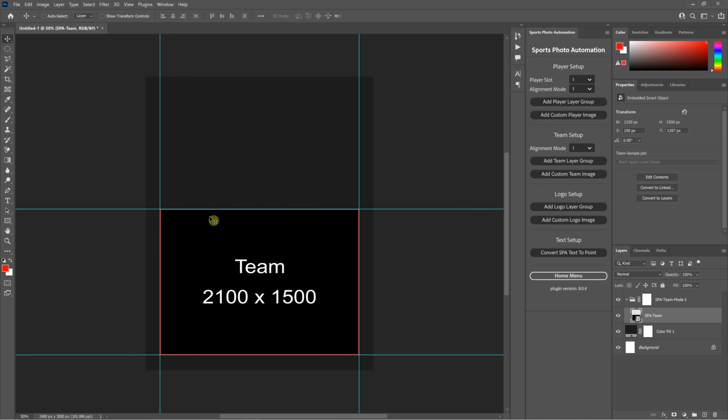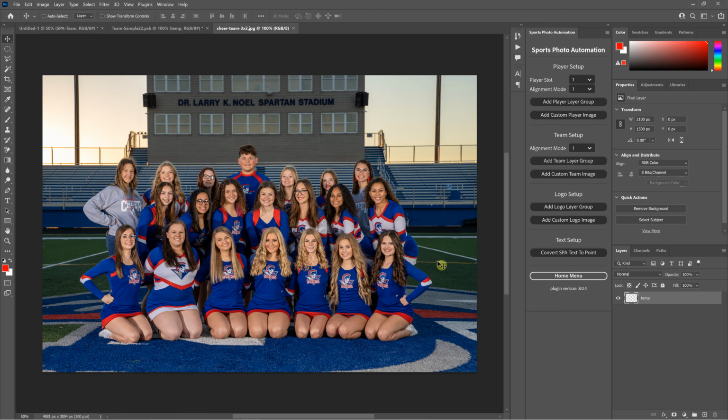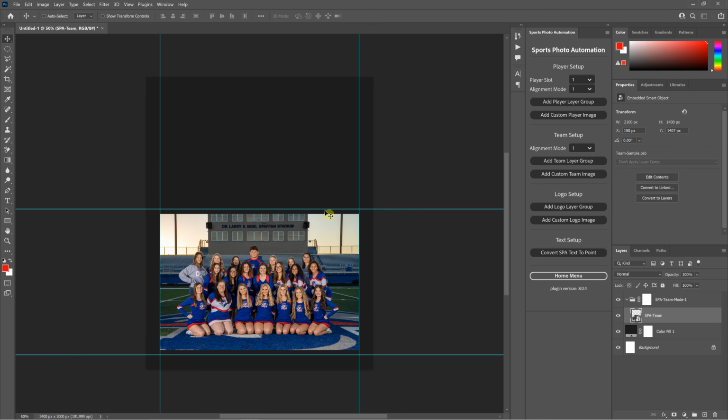So this again is a 5 by 7 aspect ratio. And I'm going to bring in an image that's a 3:2, so it's going to be more rectangular. So it's going to have gap on the top and the bottom. So if this is player mode 1 here, or team mode 1, if I hit Add Custom Team Image and grab this team that's now an aspect ratio of 3:2 and bring that in, you see there's now a gap on the top and the bottom because this image is too narrow as far as the aspect ratio top to bottom is too narrow.